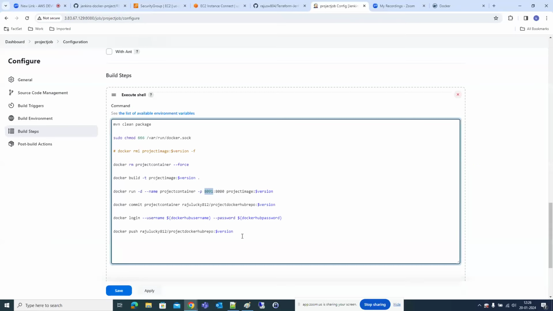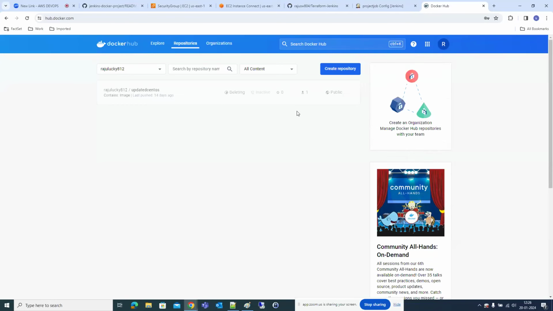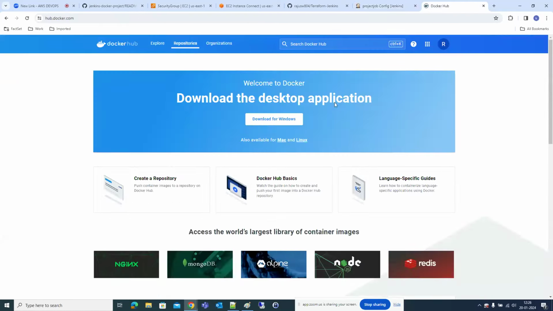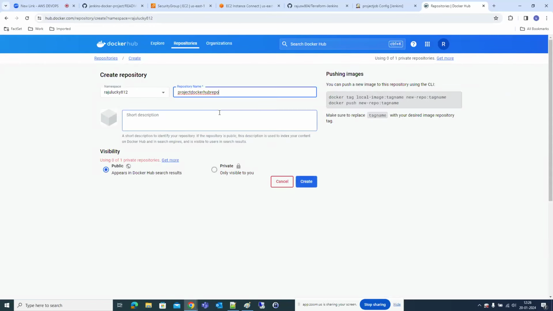Remove this. And you should have the same repository in your account. My Docker Hub account is Raju Lucky 812. This is my Docker Hub. I should have a repository called Project Hub, the project Docker Hub repository. Okay, I need to go to repositories. I need to create a new repository called Project Hub. You should also have the same. Or if you want to use another one, you can use it as well.